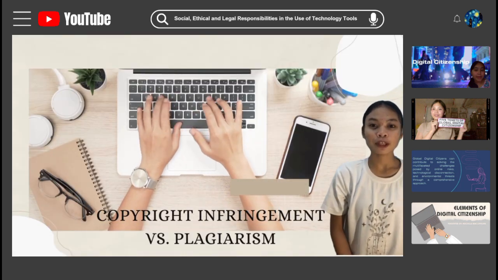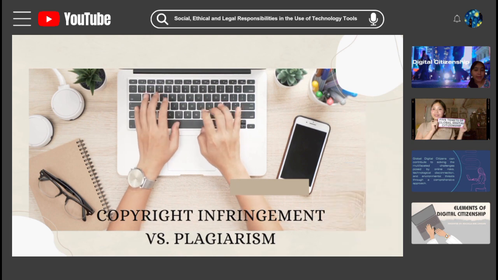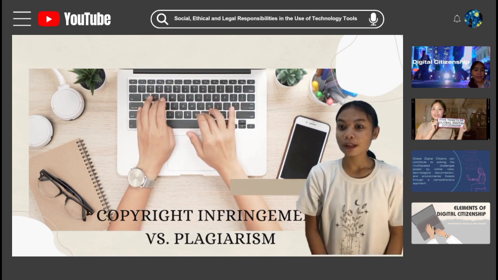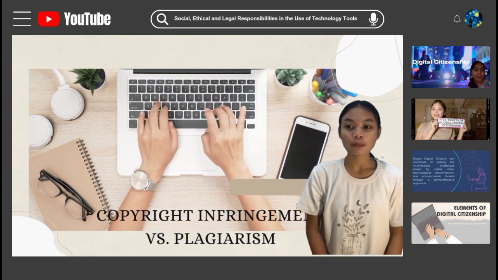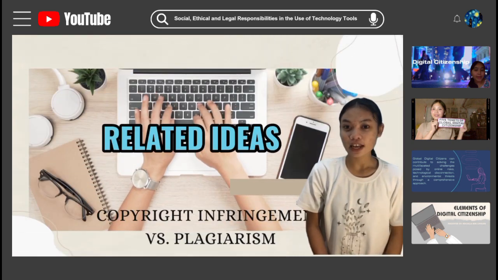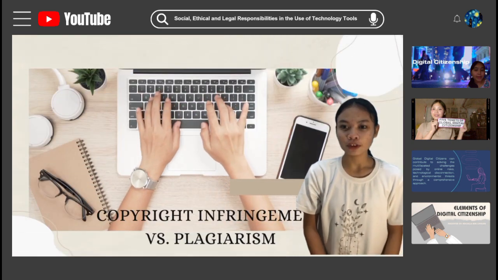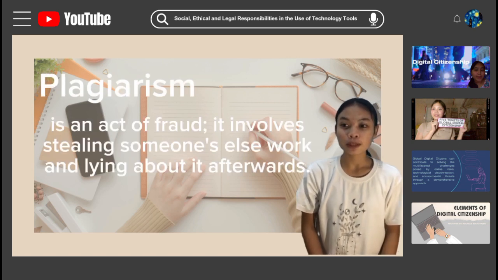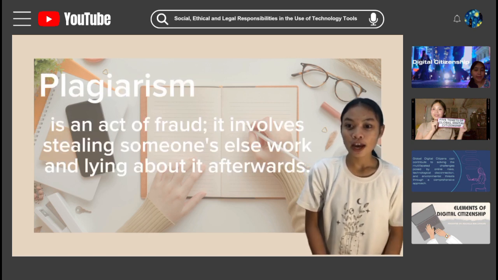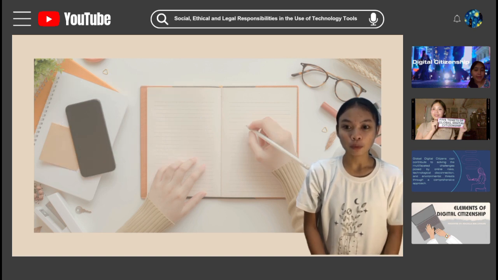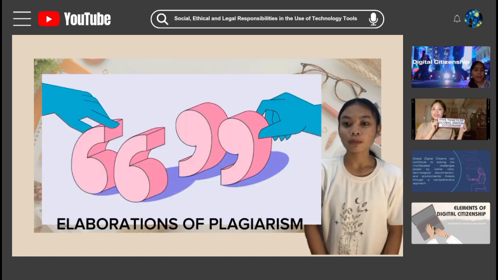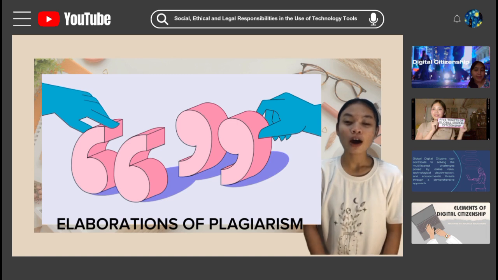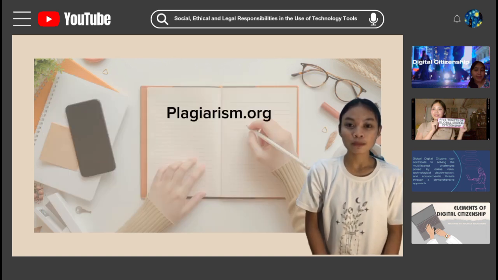Copyright infringement versus plagiarism. Although plagiarism and copyright infringement are related ideas, these two are different. Plagiarism is an act of fraud. It involves stealing someone else's work and lying about it afterward. There are some elaborations of plagiarism according to plagiarism.org.